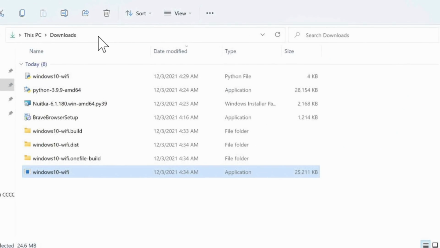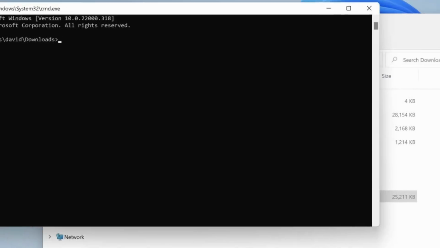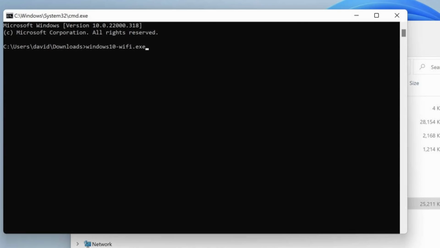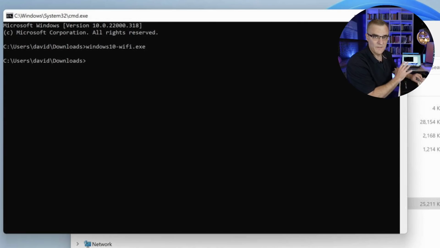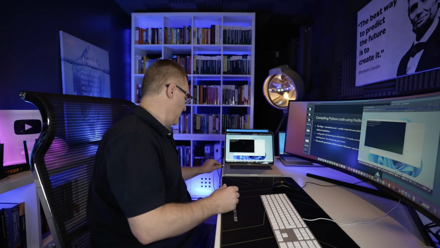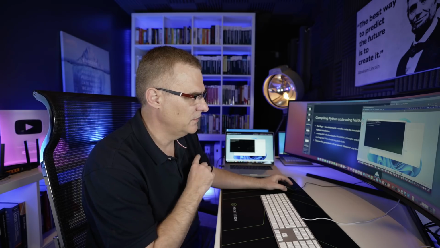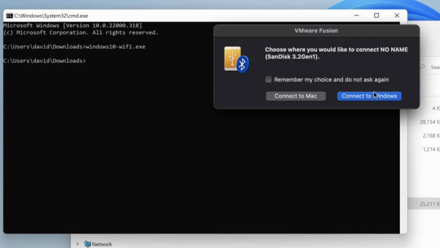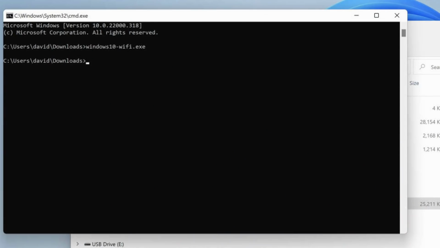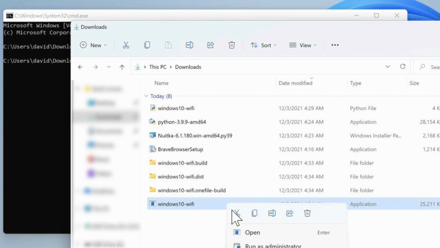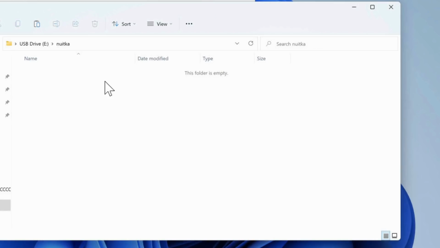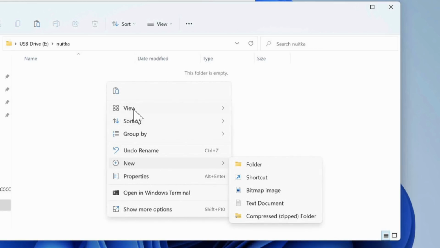So there's the file, 25 meg. I'll open up a CMD prompt and type Windows 10 Wi-Fi EXE. There are no Wi-Fi networks on this device because it's a virtual machine. So what I'll do is copy the file from this computer to my Windows 11 computer. So I'll connect the memory stick to my virtual machine. I'll copy that and put it into this directory.